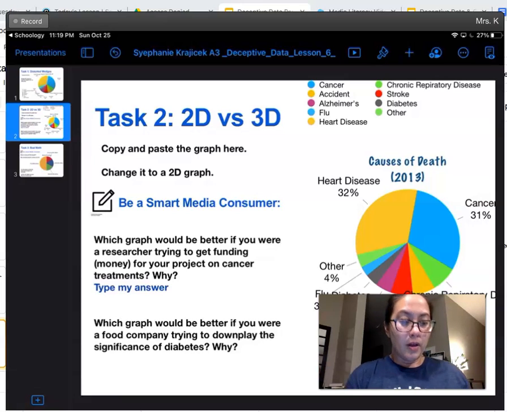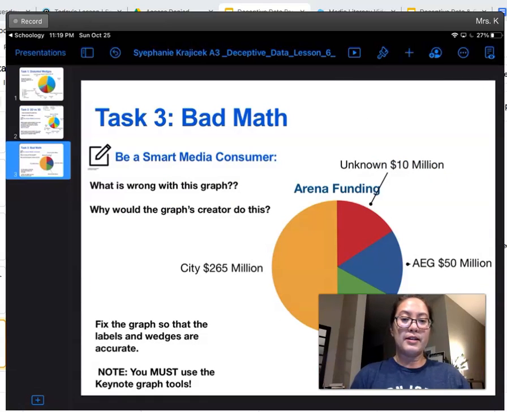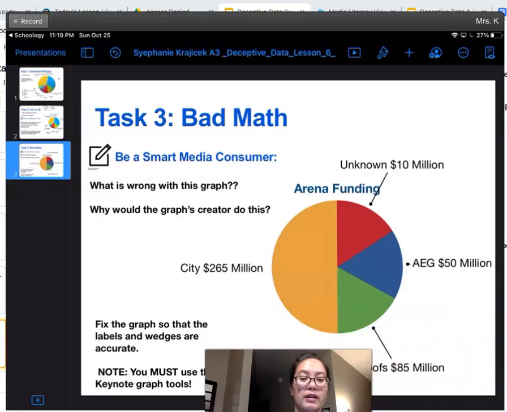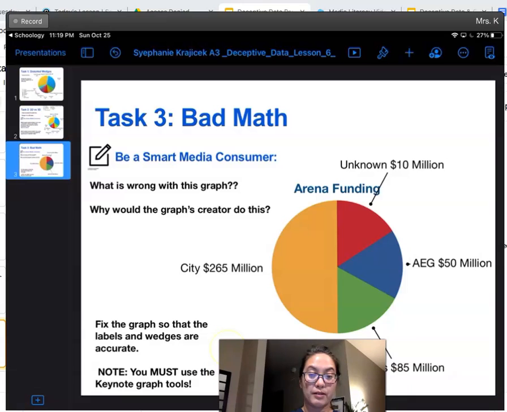All right, third slide says, let's look at this graph. And we want to see, is there anything wrong with this graph? And you're going to answer that question, and then answer the question, why do you think the graph's creator might do this? What is going on? And then the last thing that you have to do is down here, and it says to fix the graph so that the labels and wedges are accurate. So what you'll notice when you go in to mess with the data is that I did all kinds of naughty things in there. All right, so let's look.